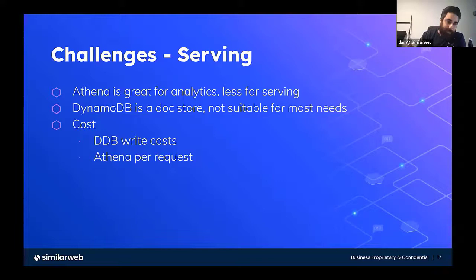But for dynamic queries, or for queries that depend on the user entering some kind of input, it doesn't work that well, because you can't do any SQL queries, any grouping, any complex queries on other fields. It's just basically a document store.